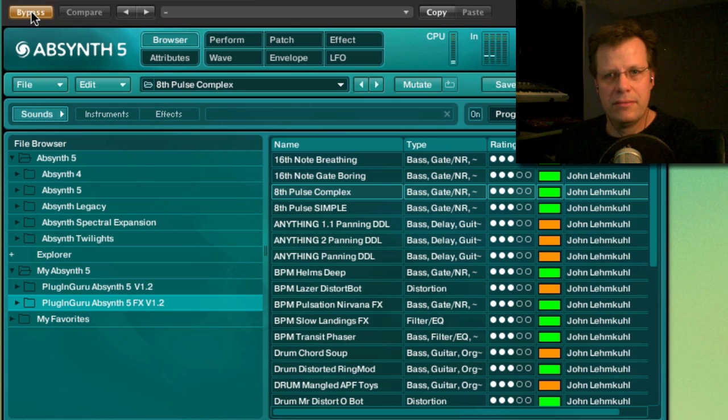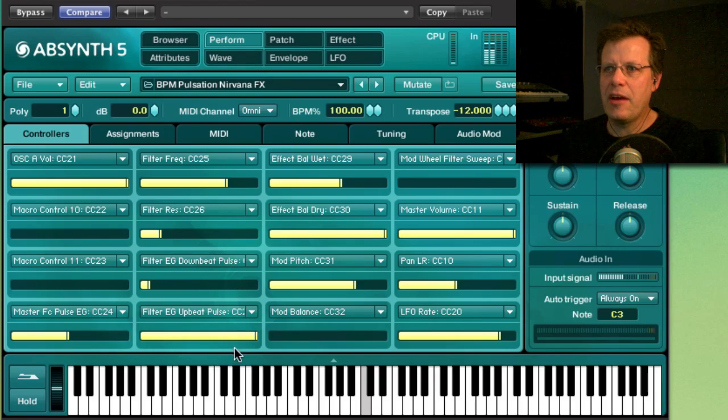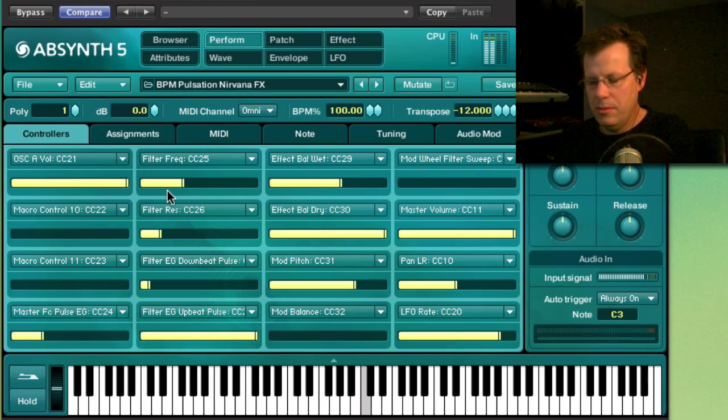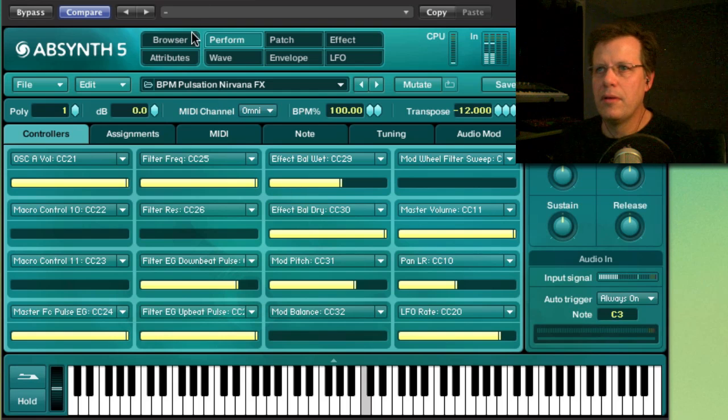If I bypass, even pulsation nirvana, I made it so that it's an effect. So you can get pulsing now with any of your favorite virtual instruments by calling this up. Go to performance of the sliders. Here's the up and down beats. So you can do that.